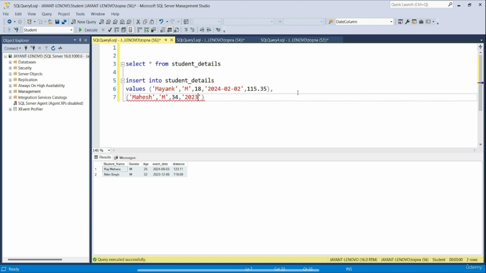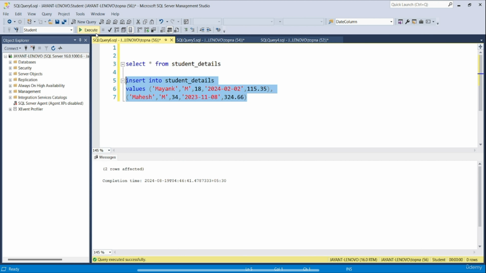So sorry, 11/08, then comma, you need to provide the distance covered. So let's say the distance covered was equal to 324.66 units. So you can see that we will now be inserting two records in one go in this table, right? So if I will now select the statement written from line 5 to 7, and if I'll now execute it, so you can see two rows affected because we have inserted two rows in this table, in the student details table.